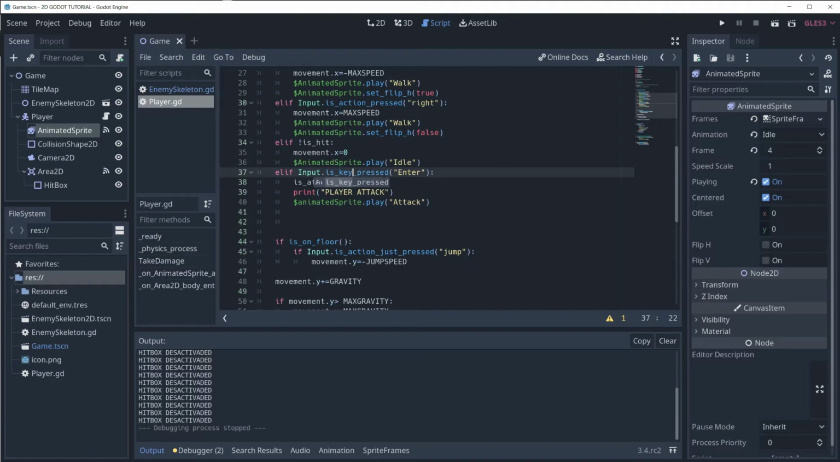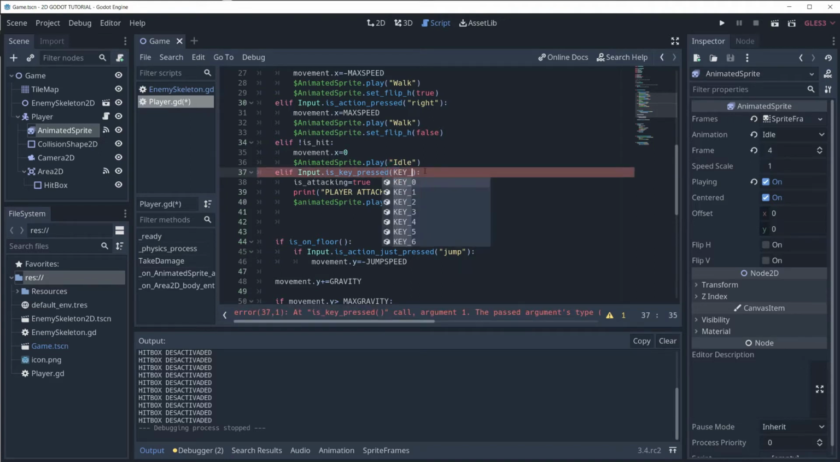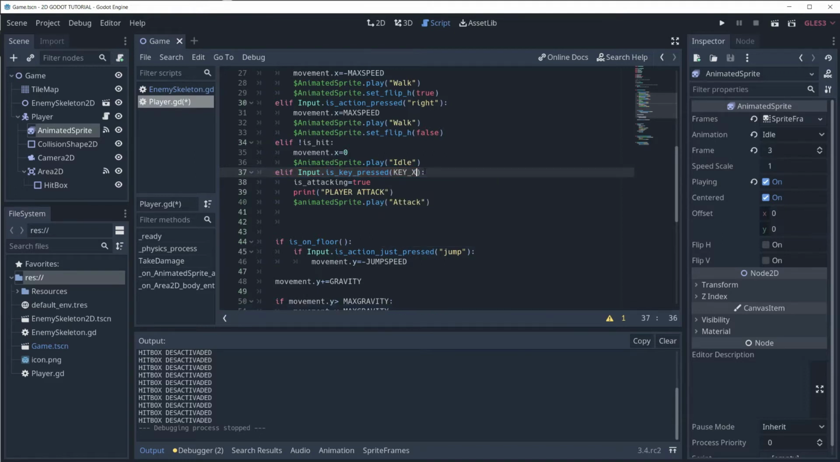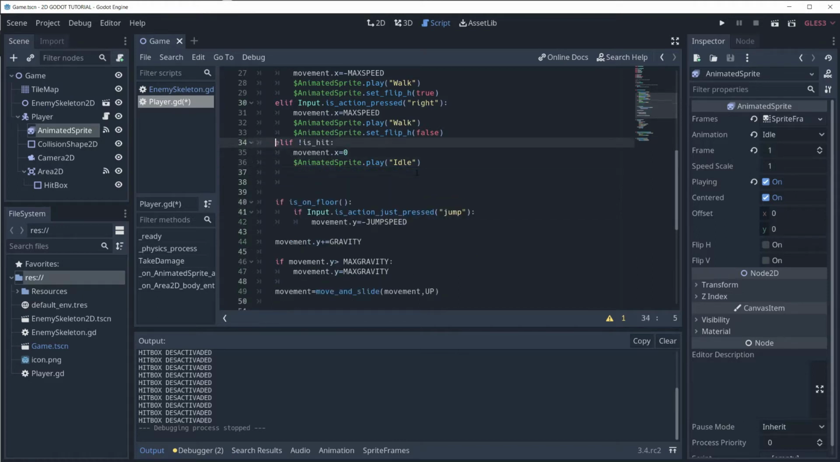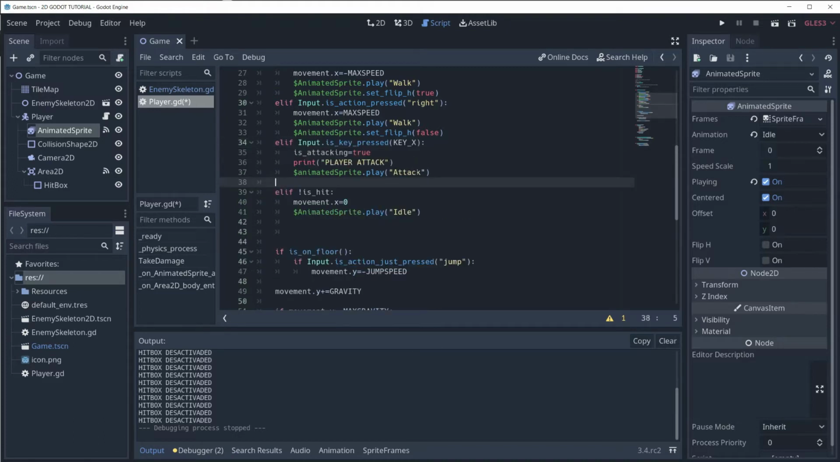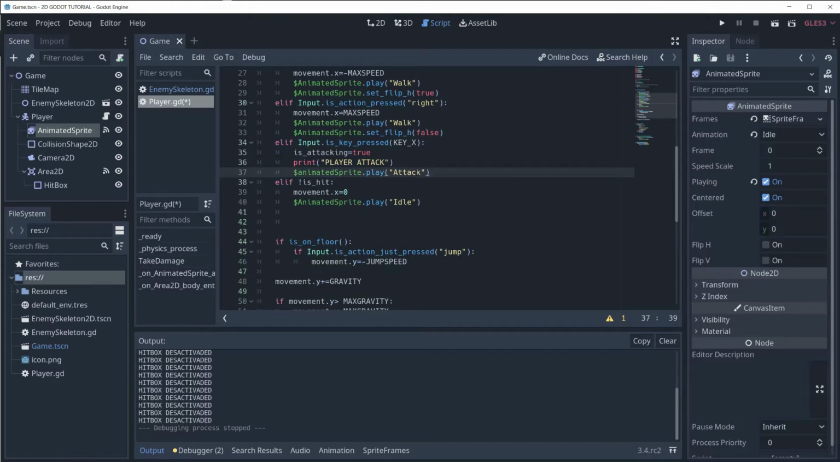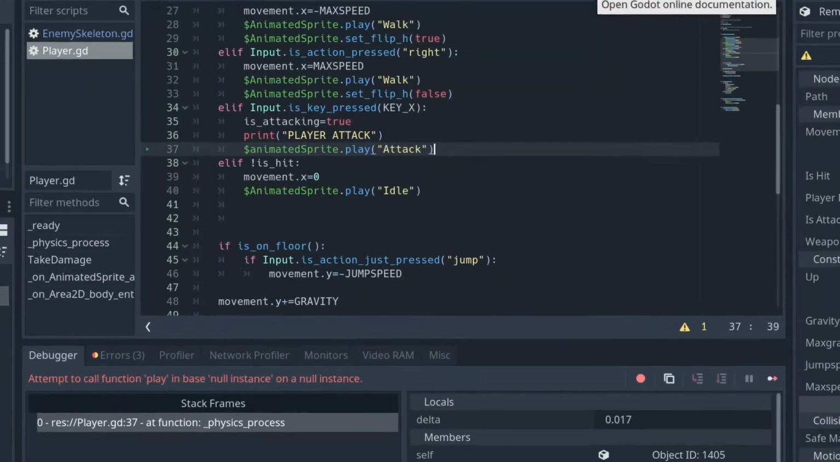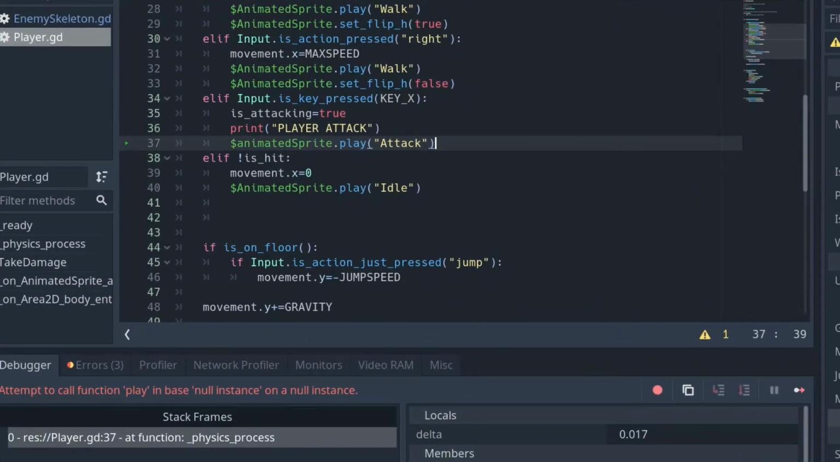Let's replace the is action pressed instruction with is key pressed. Replace also the enter with key X. Let's also change the location of the code to be above the if condition where we are testing if the character is not being hit. Copy it, and move it to be above the condition. We also have a typo on the animated sprite name, it is written with a small cap when it should be with a capital.